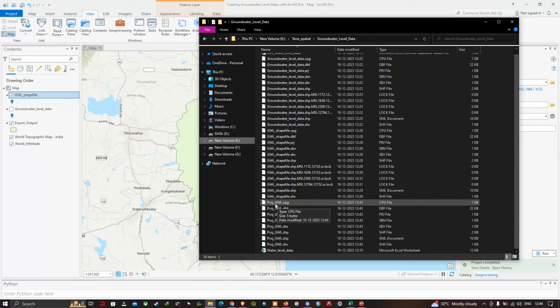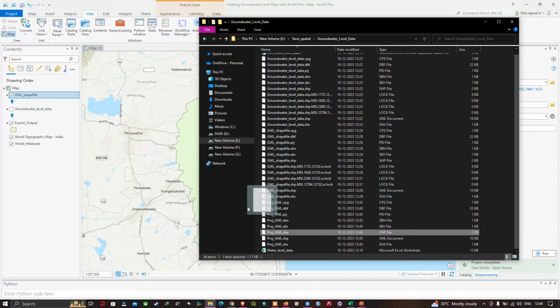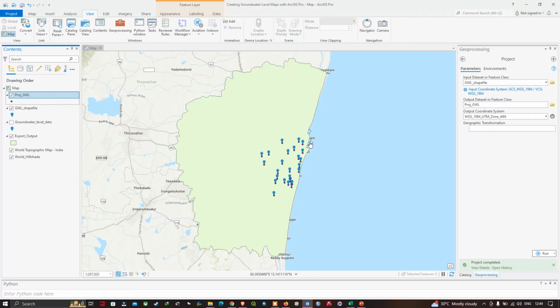In that, we're going to select this shapefile, and click and drag this particular shapefile into our table of contents. So now I have placed the project groundwater level, so we are able to see that. So let me remove these two files here. I'm going to remove this.